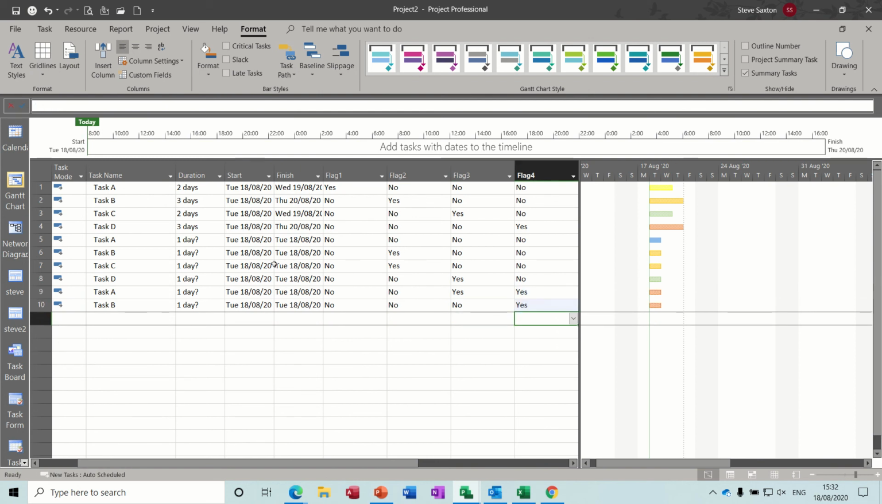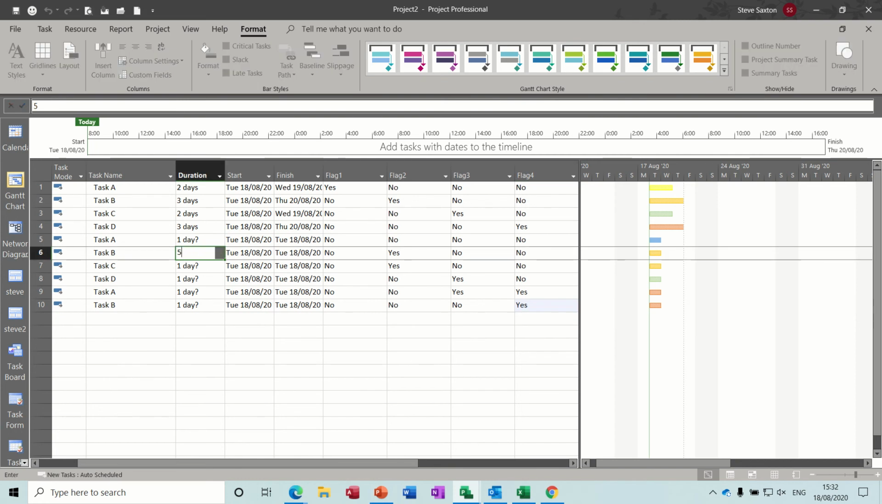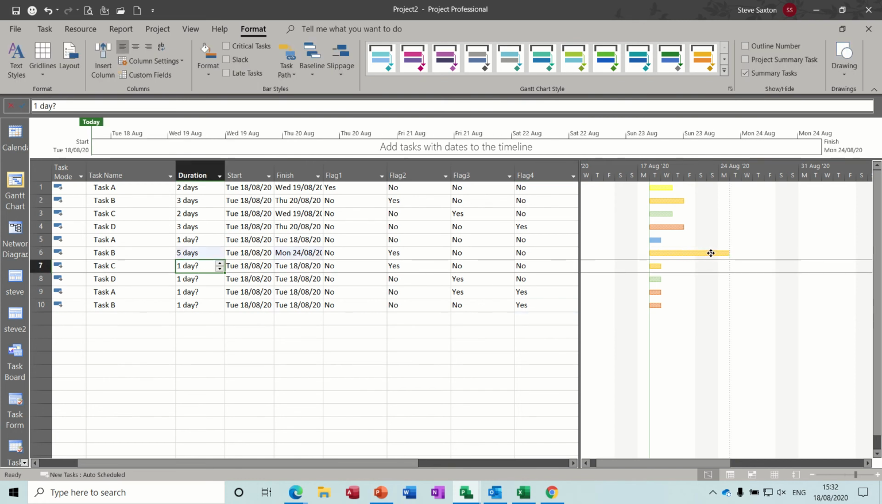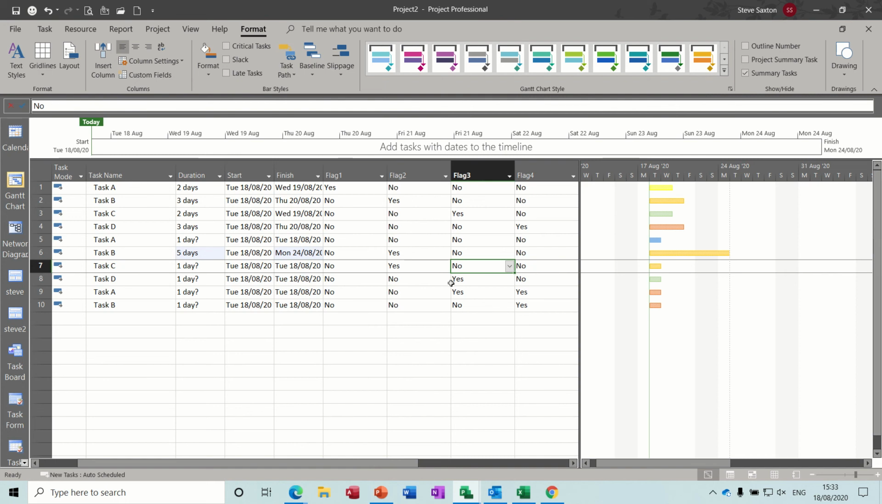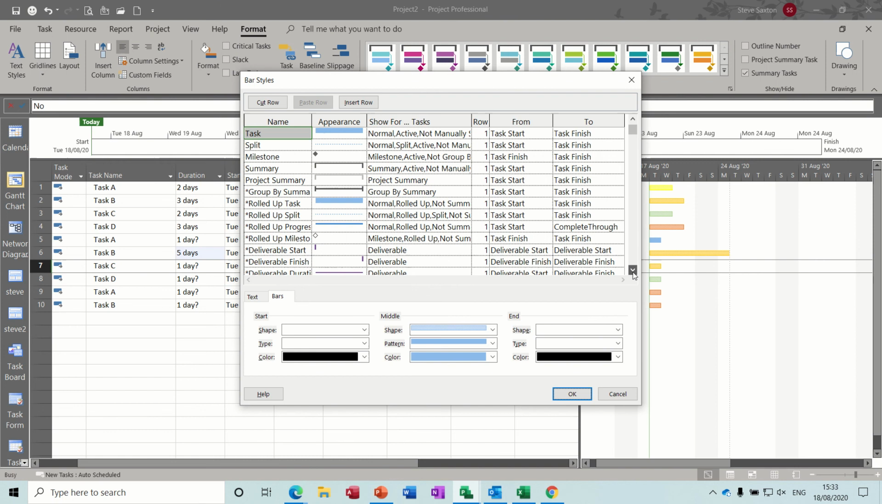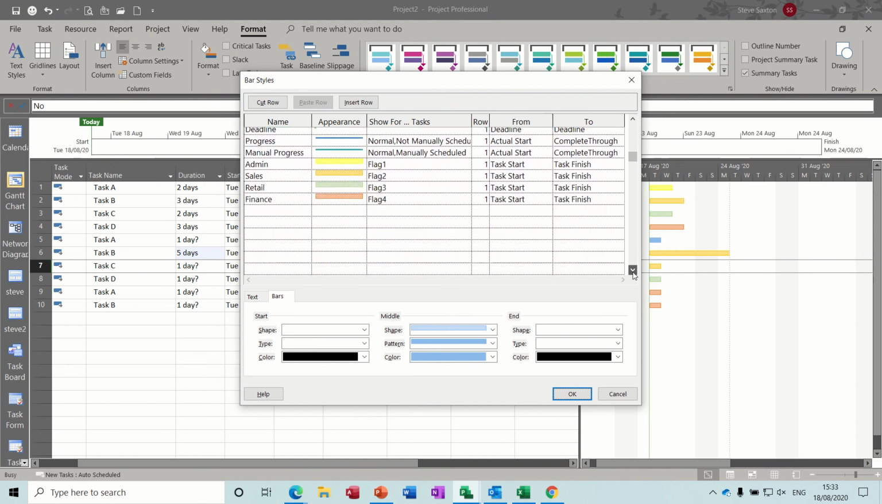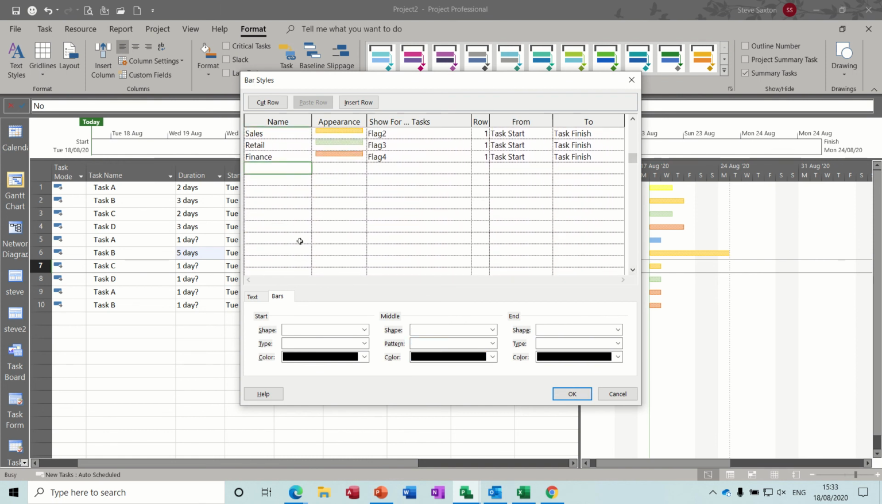Now the critical path, if I make that one 5 days, it still shows the color that is set for that particular one. For the critical path, I need to go back into here, scroll down and create an extra one and just call it critical path. I want that to be red, so let's make it bright red. And then instead of putting a flag there, I'm just going to put critical there.